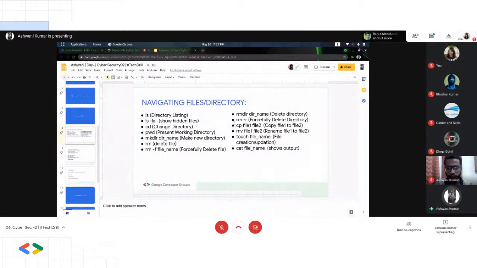So again, if you want to rename that file, you can use the mv command, that is move file one to file two. That will work similar to cp, but cp actually does the copy and mv will just rename that. Fine. So if you want to make a new file, you can use the touch command even. So for the creation and updation of the file, the touch command can be used.